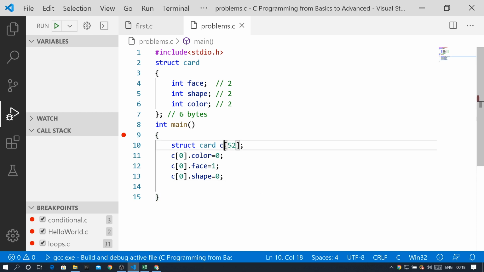So before we were using only C, now we have made it an array and we are using C of 0, C of 1, C of 2, C of 3. So C of 0 is the first card, C of 1 is the second card, C of 2 is the third card. It goes on up to index number 51. So C of 51 will be the 52nd card. So you have taken a 52-card deck.